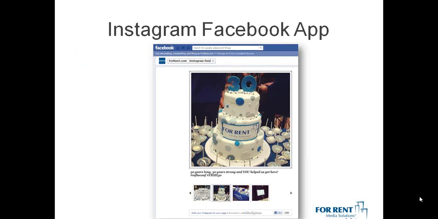You can also integrate your Instagram account into Facebook. There's always apps for that, so take a look at how you can do that. This is a free application that is in Facebook, so I would definitely recommend that. So anytime you Instagram something on your Instagram account, it'll automatically sync up to your Facebook business page.